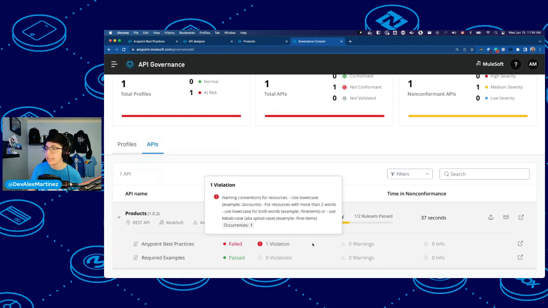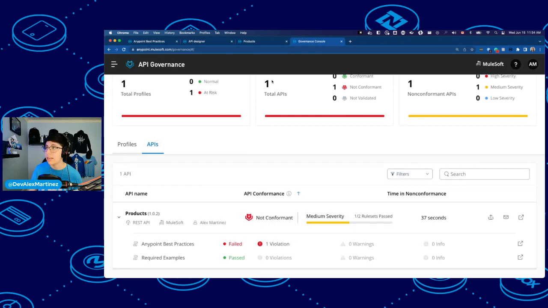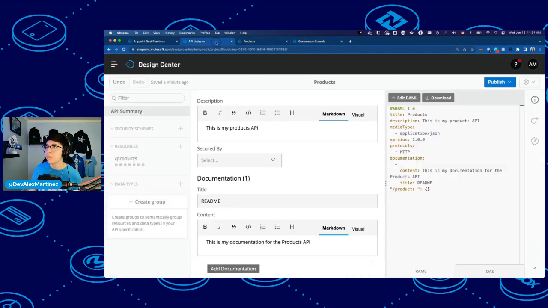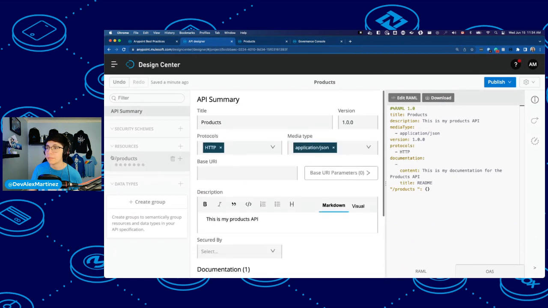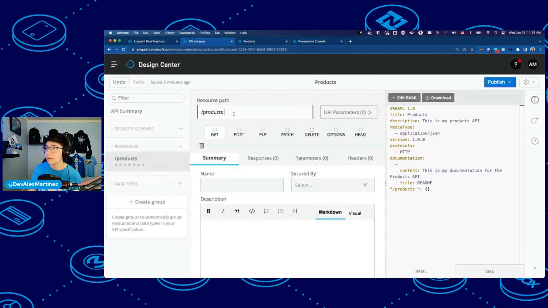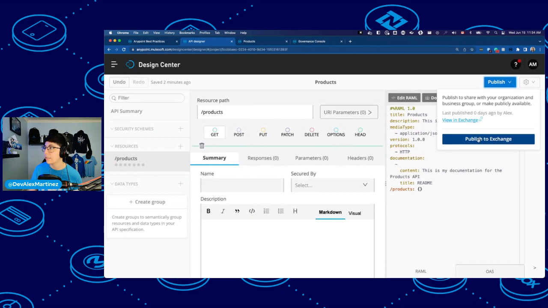Use lowercase. For resources with more than 2 words, use the thing. But I did that. I don't understand. Did I do something wrong? No. Oh, I had a space. Was that the issue, that I had a space? Let's try it.